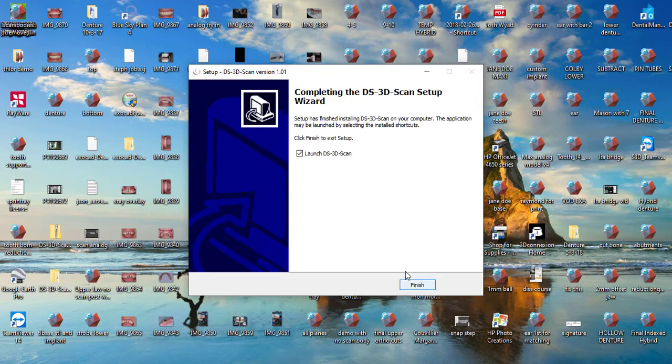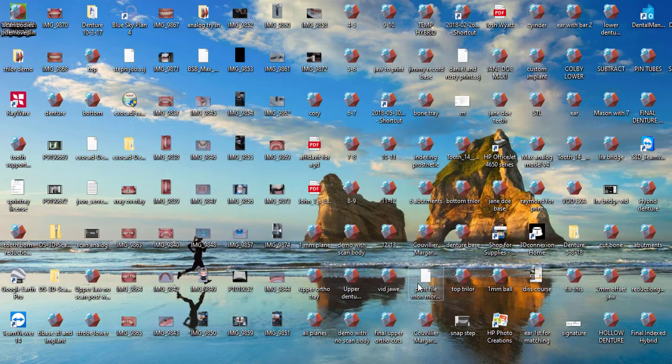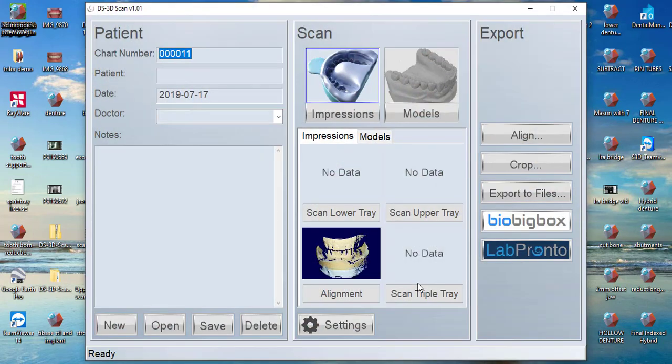And with the software install completed, you can now click Finish, and this will launch the software. And now your software is ready to use. You simply need to turn the scanner on. Go ahead and calibrate it. Make sure that everything is calibrated and focused. And then you are ready to begin using the scanner.